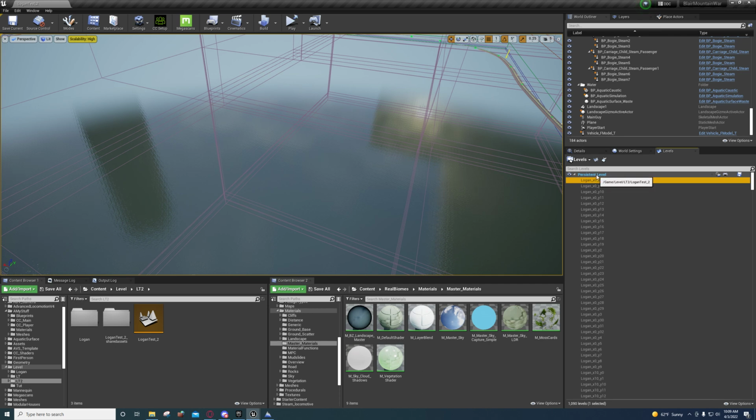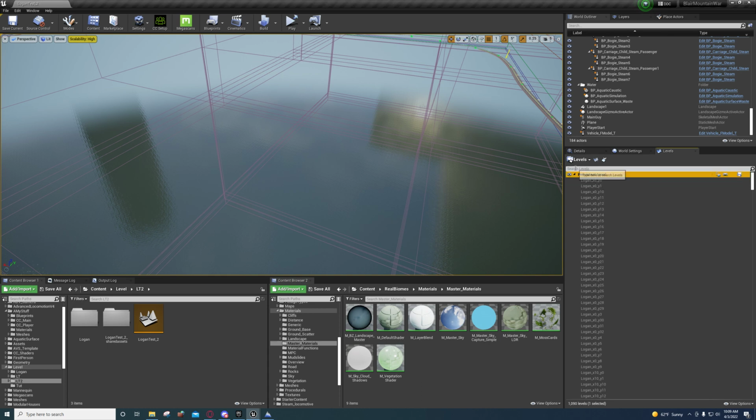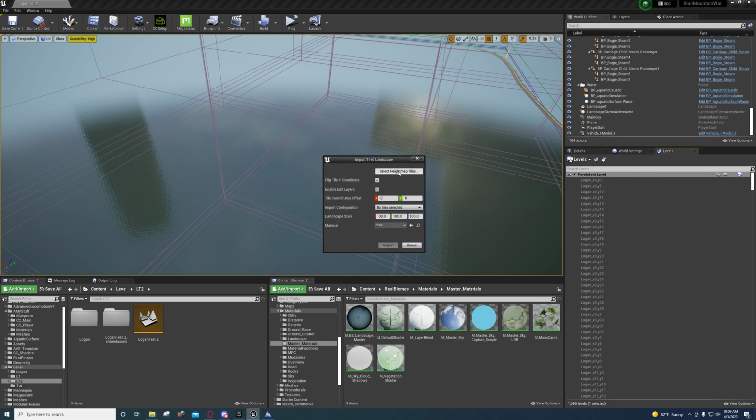To place something on a level, you have to right click and make that level current. By default, persistent level will always be current. You can import tiled landscape.